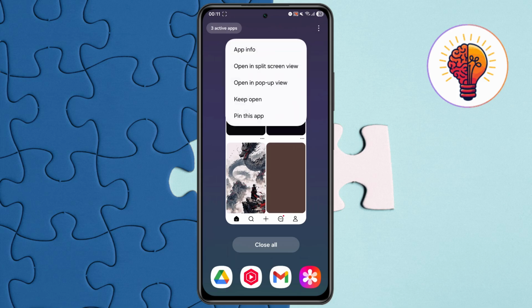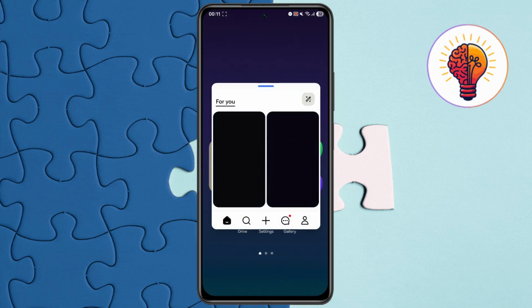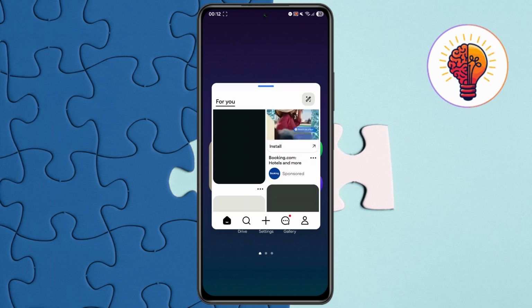After that, you will see a few different options. Find the open in pop-up view option and tap on it. It will automatically open in pop-up view mode on your device.